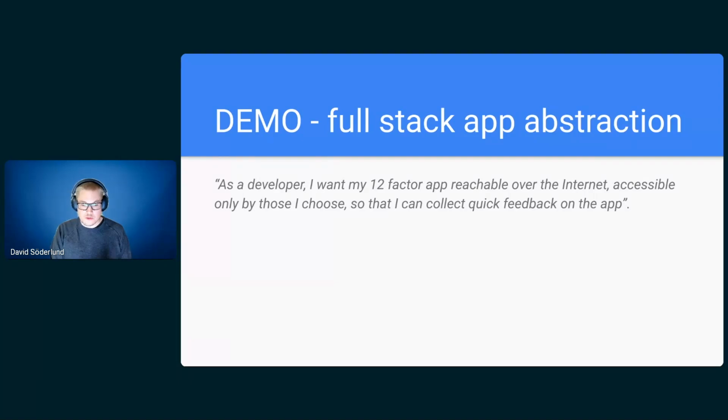As a developer, I want my 12-factor app to be reachable over the internet. I want it accessible only by those people that I choose should have access, so that I can collect feedback on my app quickly. Another way of expressing this: it should not only run on my own machine. This should actually function the same way on my machine as it does in any production-grade cluster.